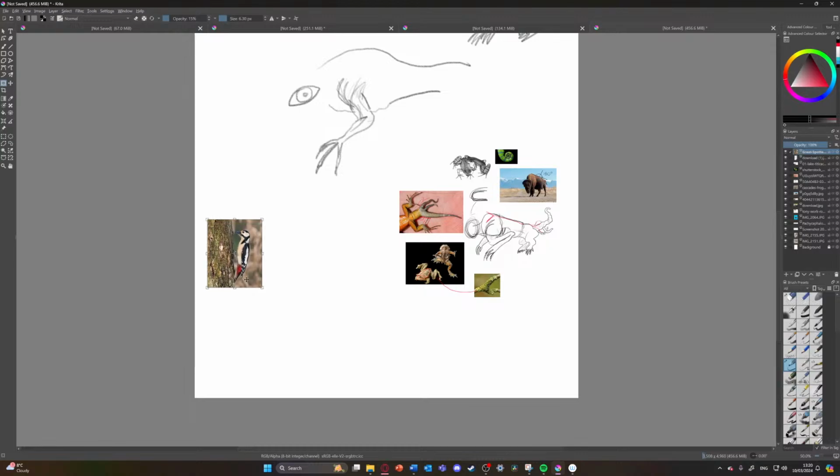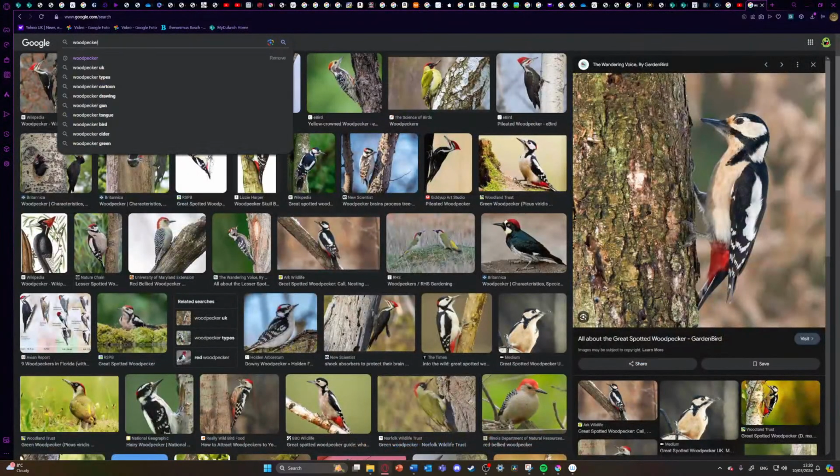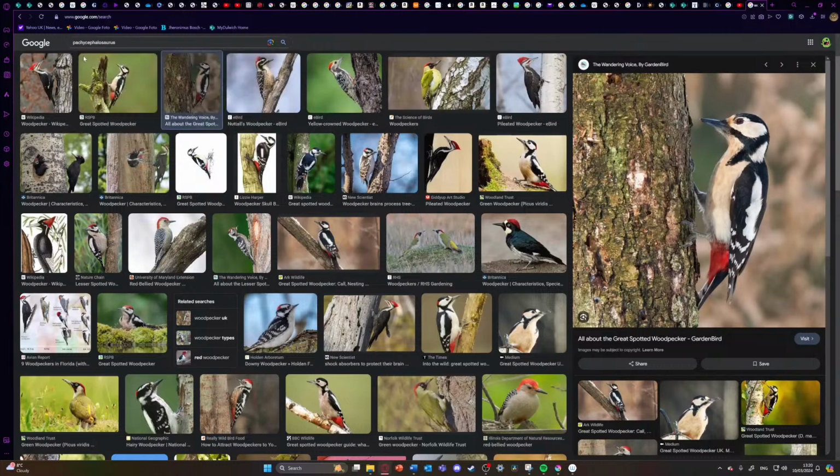Okay, so making the head here. That's what we're doing. How are we gonna do that? So woodpecker, and I think a combination of woodpecker and back to the Pachycephalosaurus.